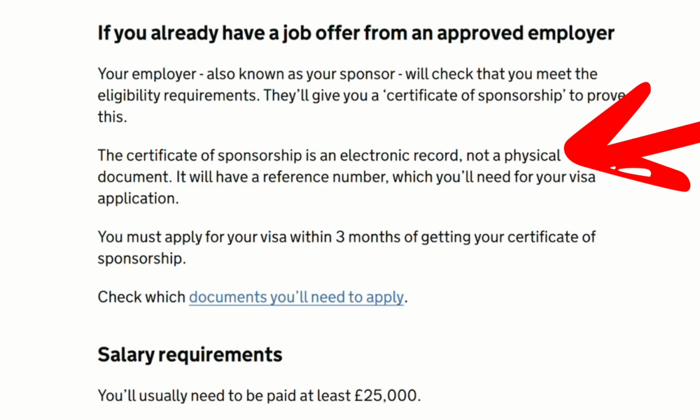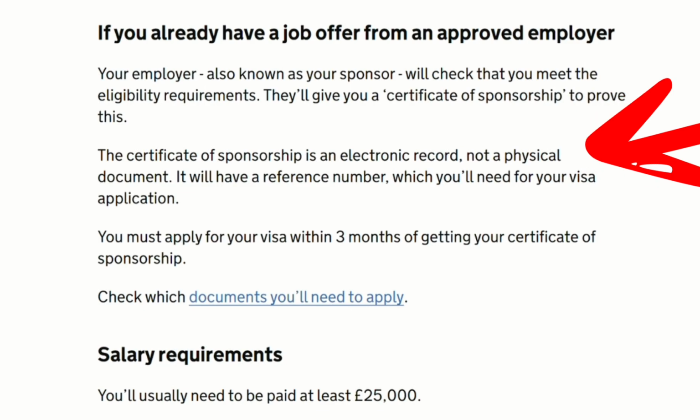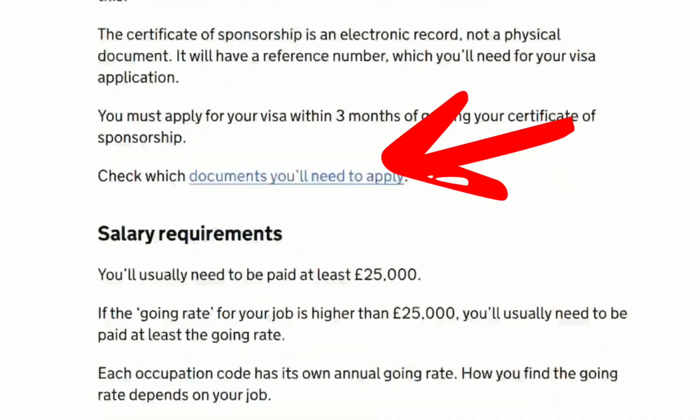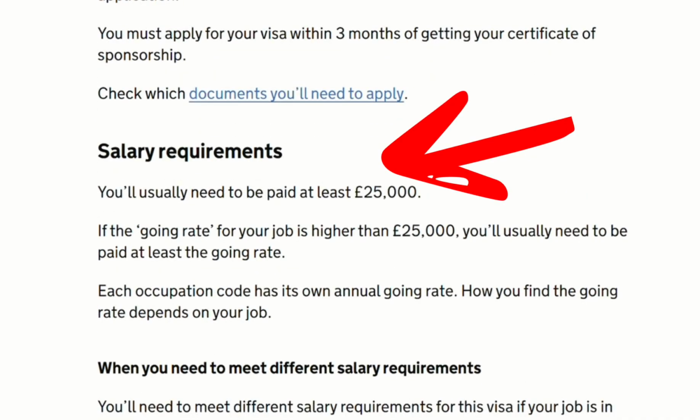Now, it says that if you already have a job offer from an approved employer, then they will give you a COS. A COS, a certificate of sponsorship, is an electronic record, not a physical document, and it will have a reference number which you will need for your visa application. Many people have received a 10-year ban because they were given a COS that was assigned to someone else. Please avoid trouble. Note that your COS is valid for 3 months, so you need to submit a visa application within that period.